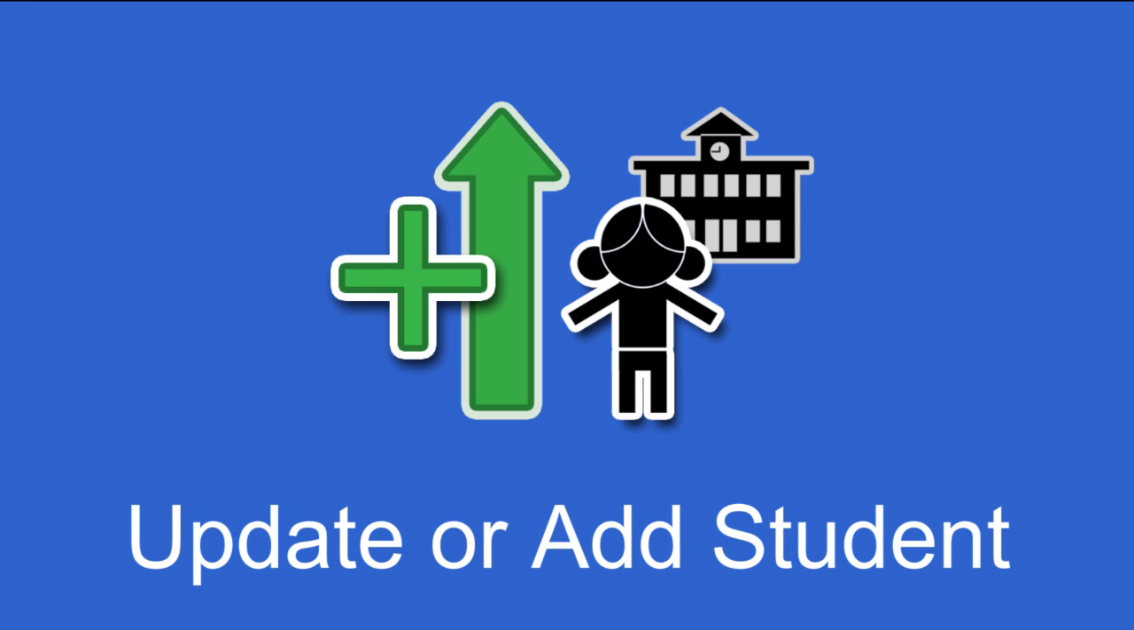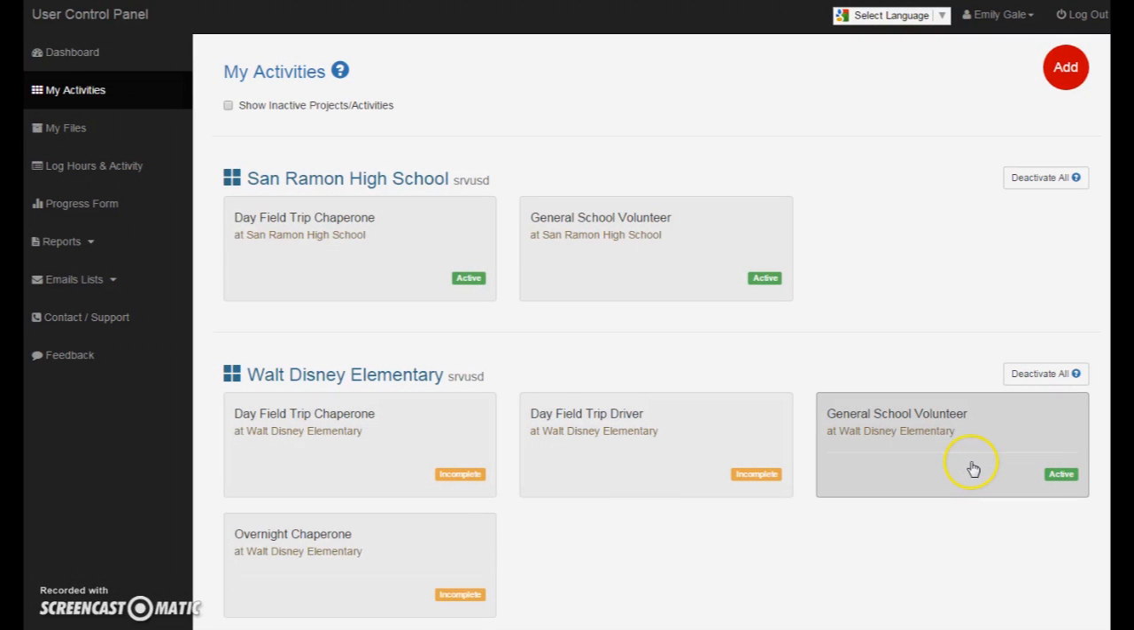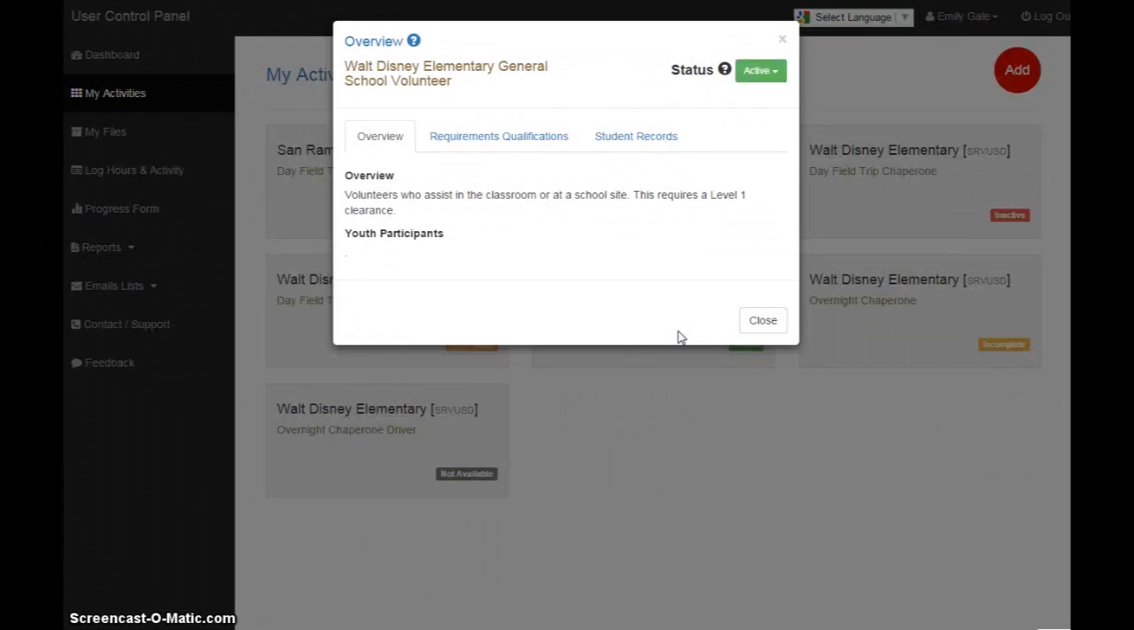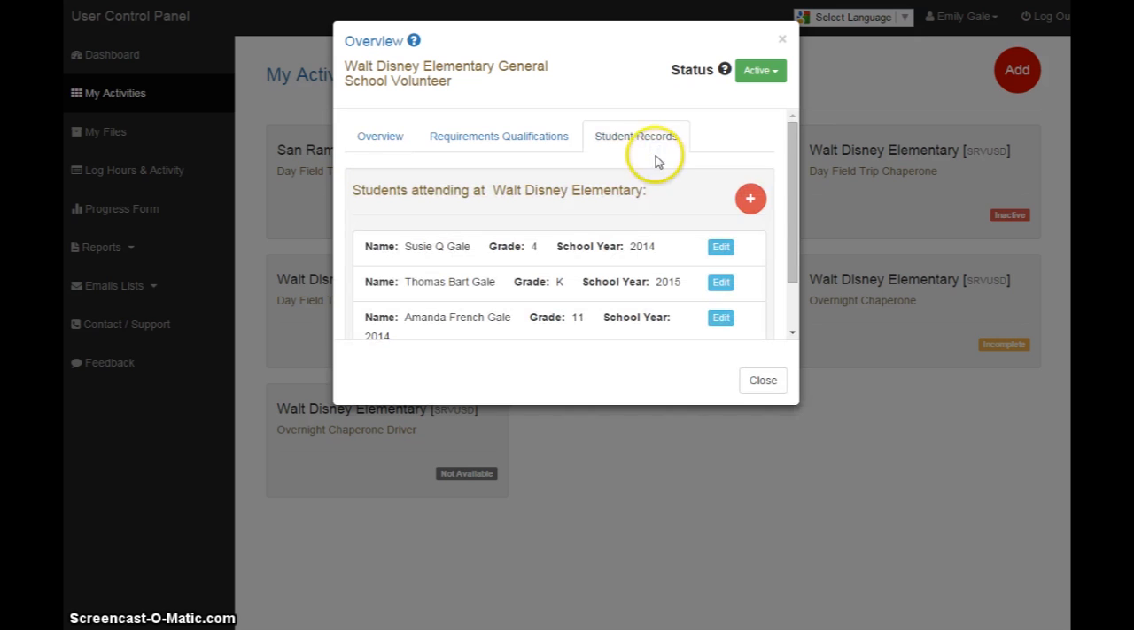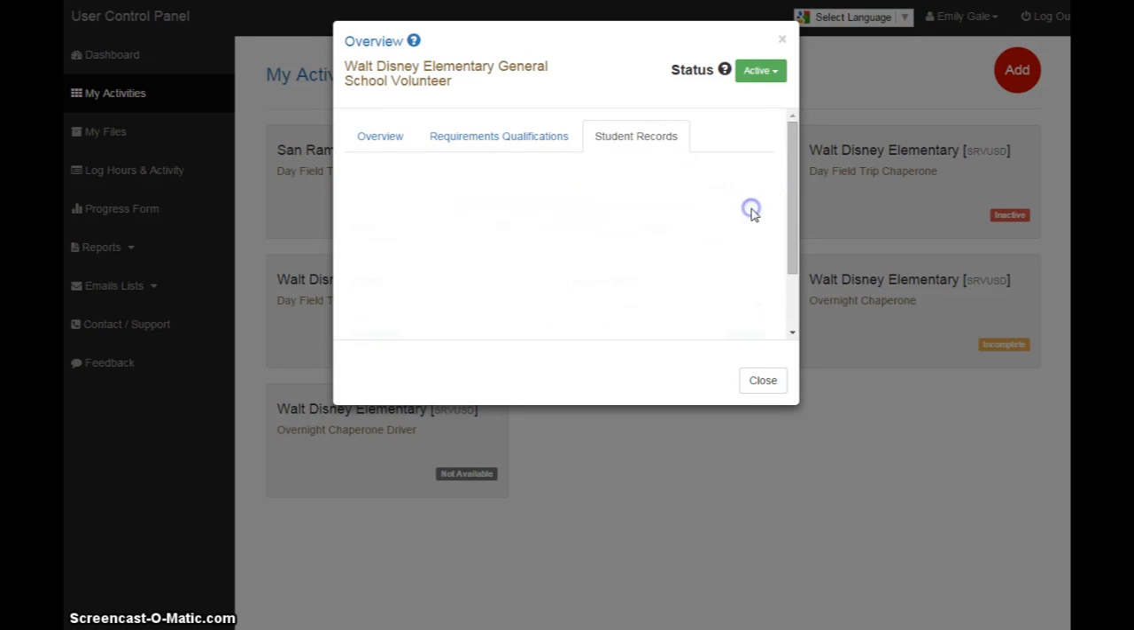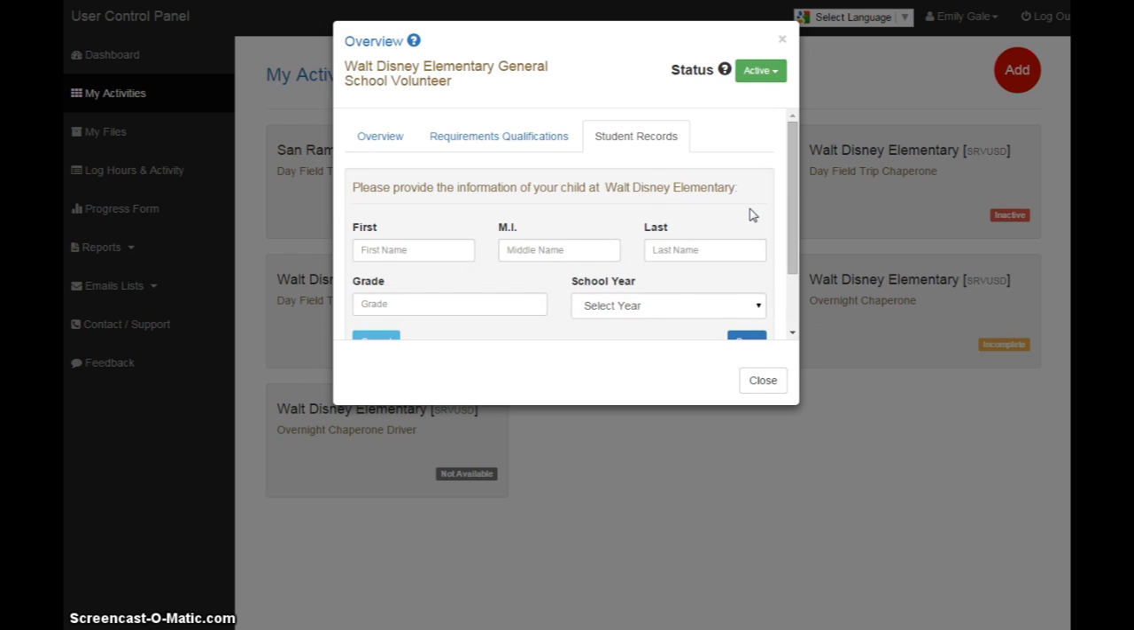Adding or updating a student to an existing school. This is where you could update a student's information. Click on one of the existing school activities. Select the Student Records tab. Click on the red circle with the plus sign. This will add a new student record to the site. Fill in the student's name, grade level, and school year. Click on the Save button.